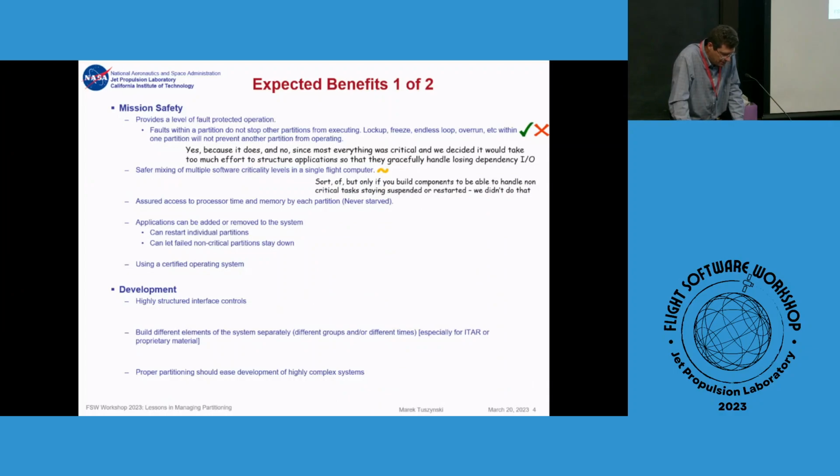Safer mixing of multiple software criticality levels in a single flight computer. Yes, absolutely. It does that for you. You can do that. And there was a big focus on setting up. There was a ton of thinking about how to structure your partitions, obviously by cohesion and by what they're doing, but also by criticality levels. So thinking about it so that you can actually let them fail. And again, you can build components to be able to handle the criticality at different levels and stay suspended.